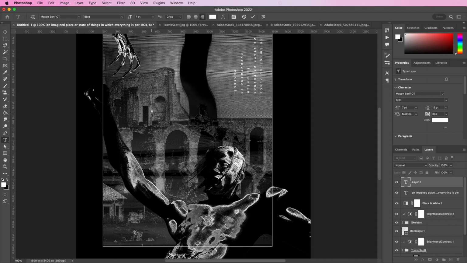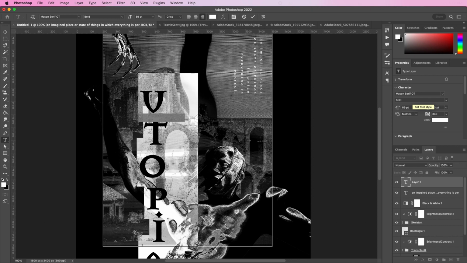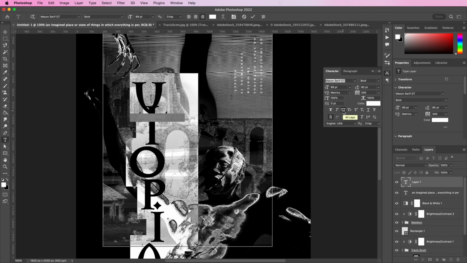And then next I will type out the word Utopia using the same font. But I will type out the word Utopia vertically and change my font size to 89 and change the leading to 60. Making sure all of my text is in all caps and I centered my text as well.